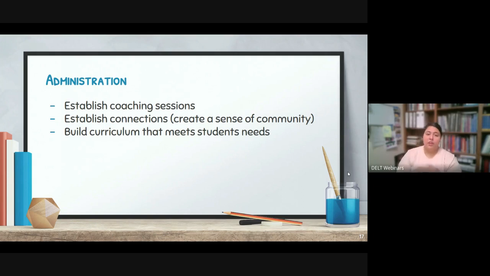How is it going? Creating those connections is going to be important for any classroom, because we want to make sure that they feel safe. All of our classes should be a safe place for any student or any person coming to learn English. We also want to build curriculum. The admin wants to build curriculum that meets student needs. Again, it's all about the student. It's never about us. That's how we're going to keep our numbers up.